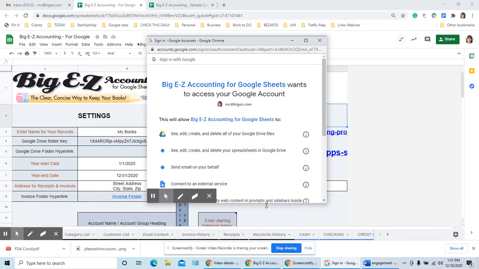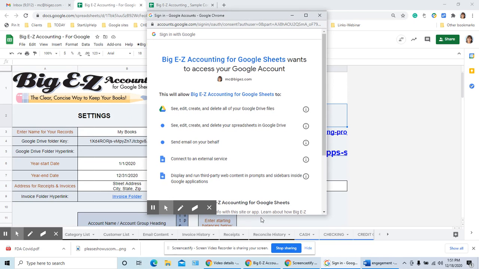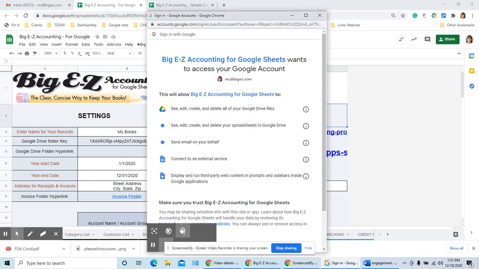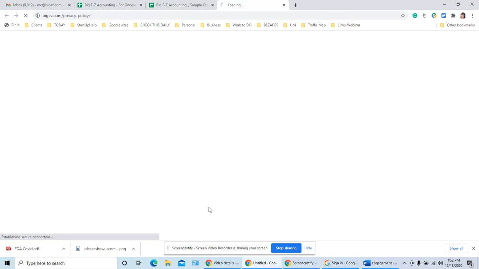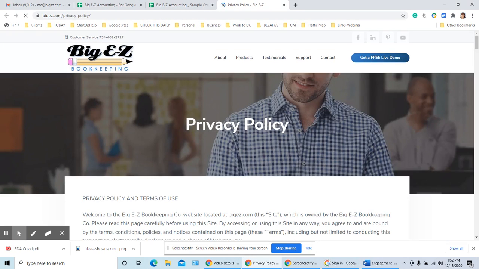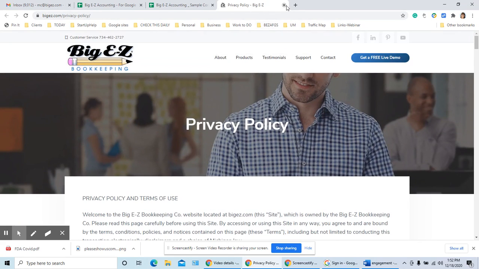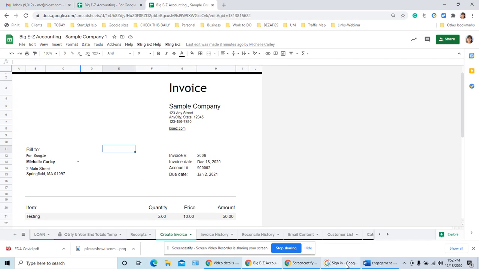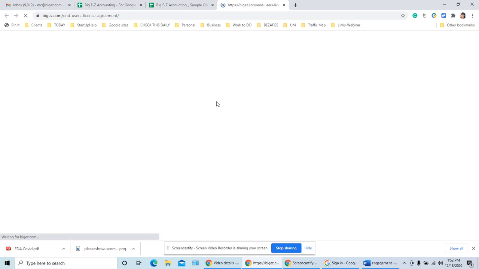Now here's the authorization screen, and I can show you the privacy policy here real quickly, and the terms of service.